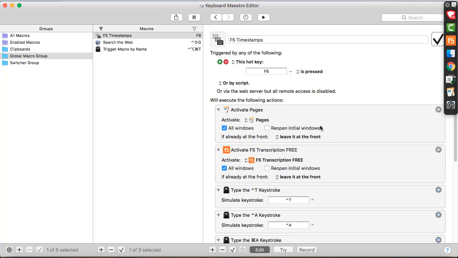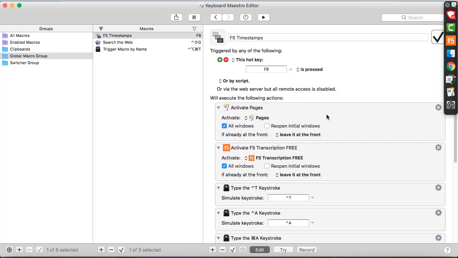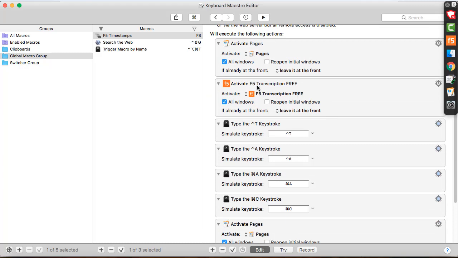Now it's probably good to leave it in there, because if Pages is not active, then you do want to activate your Pages because that's where you want to paste the timestamp. But you can actually delete this. But I'm going to leave it there. I don't think it's going to change much. So we activate F5. This is the free one that I've installed on this Mac. And then we're going to send the keystroke.